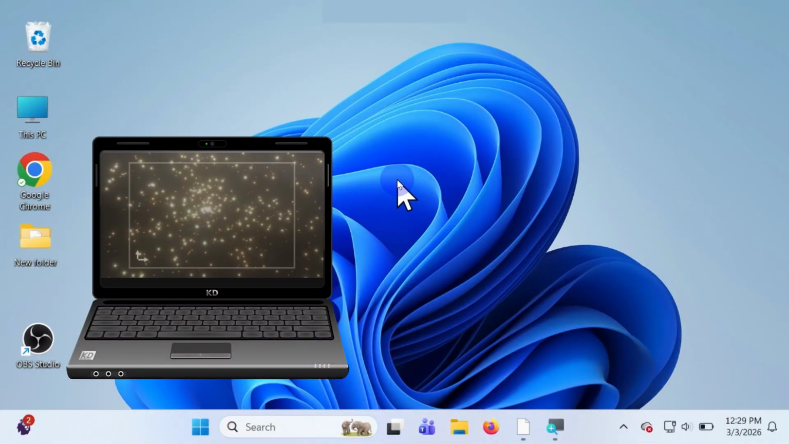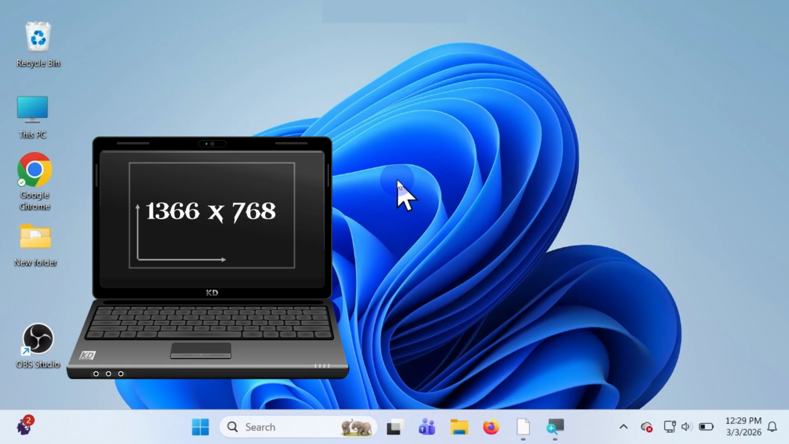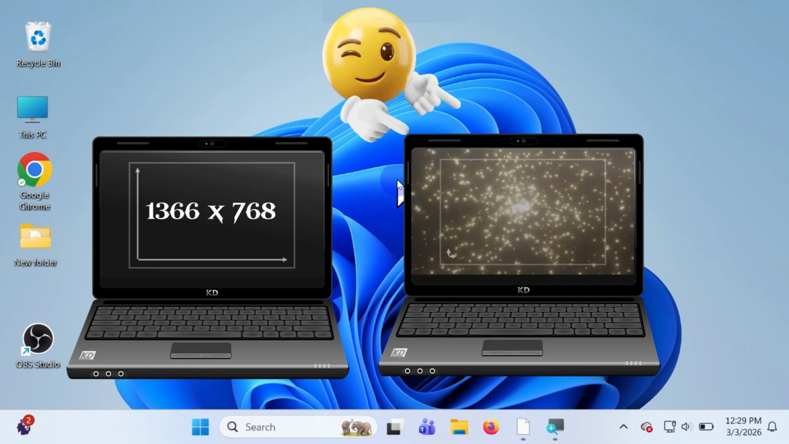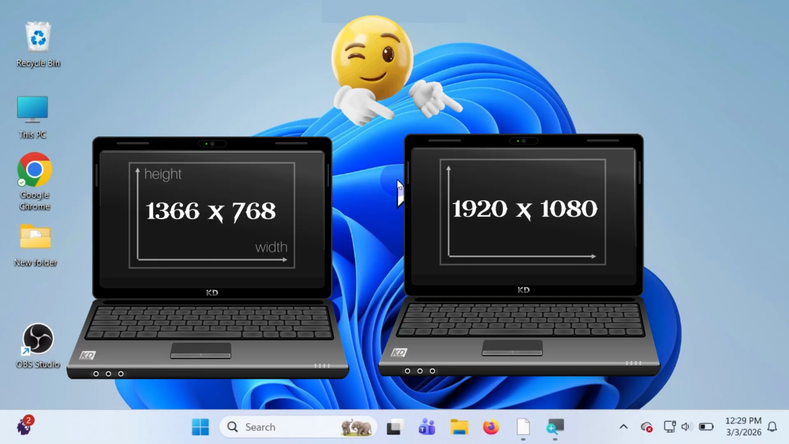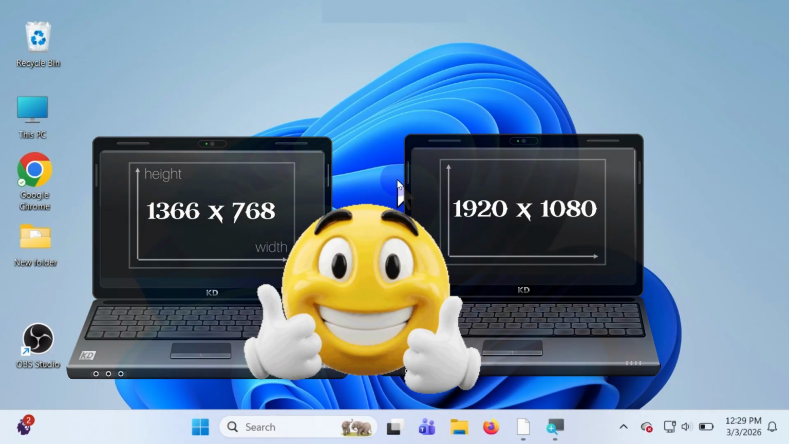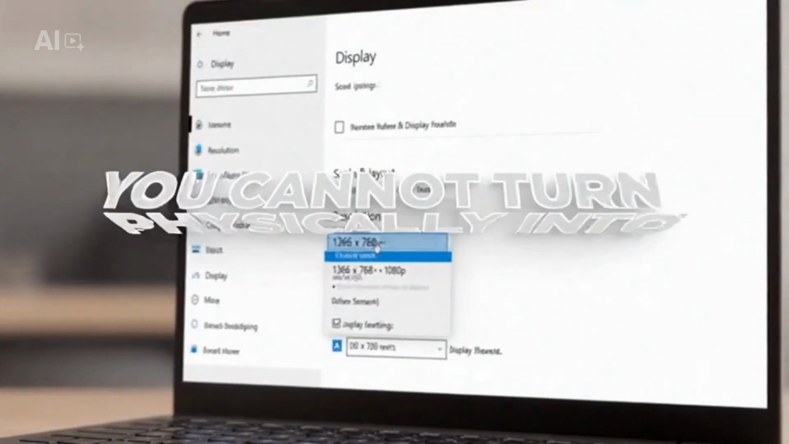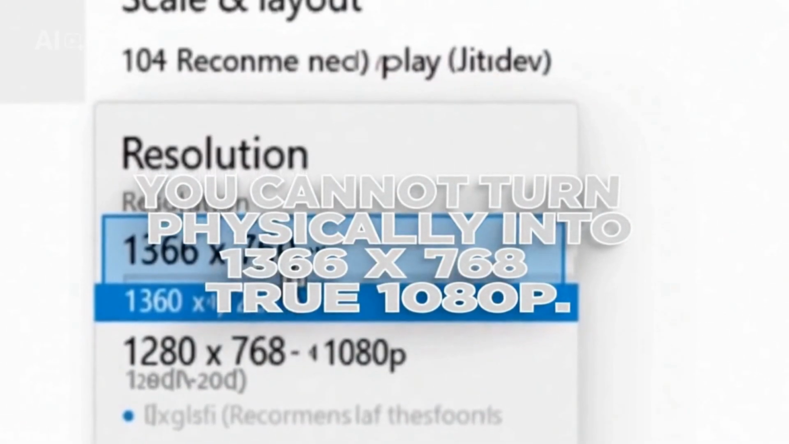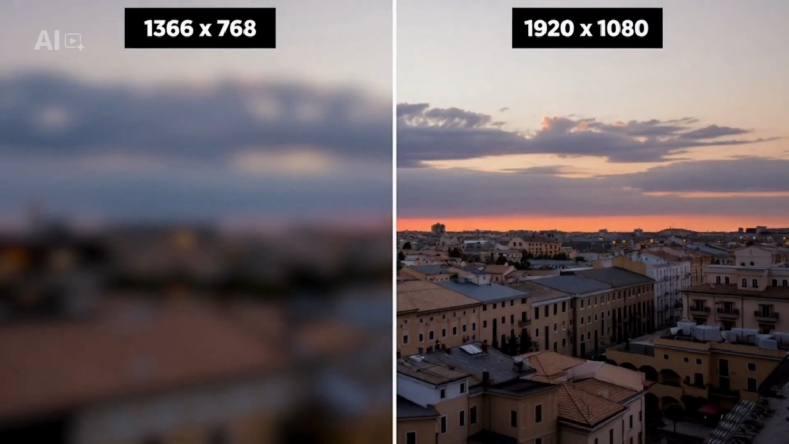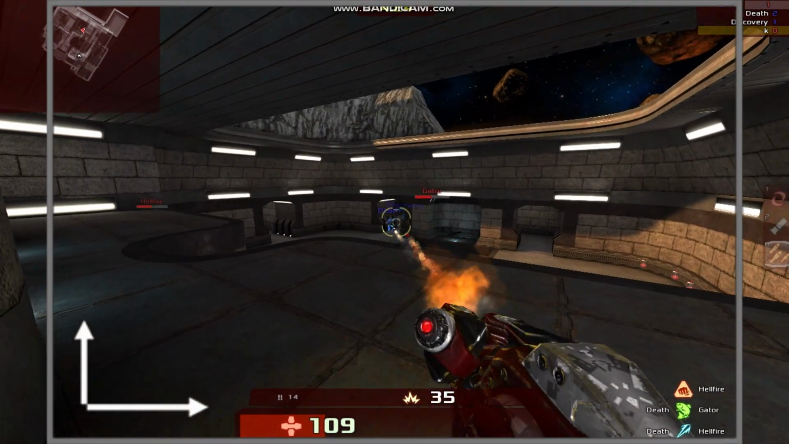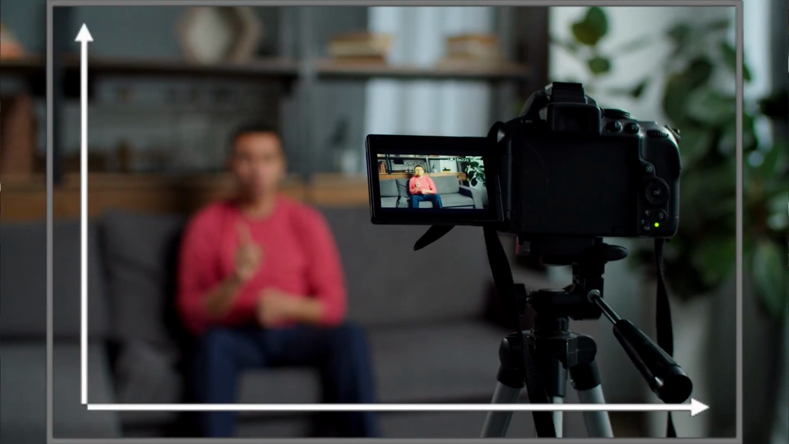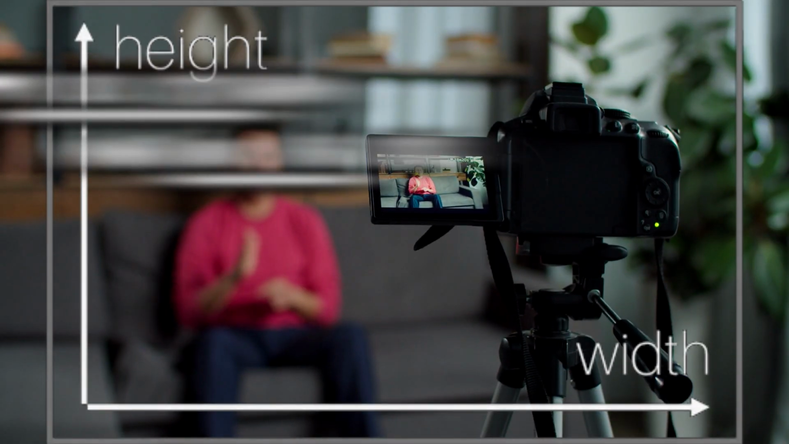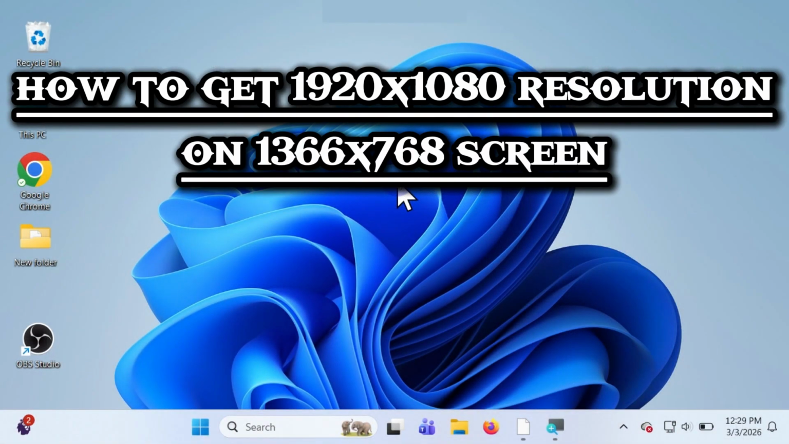If your laptop is stuck at 1366 by 768 resolution and you are trying to switch to 1920 by 1080 pixels in Windows 11, this video will show you what actually works. Now let me be clear. You cannot physically turn a 1366 by 768 screen into a true 1080p display, but you can make it feel like 1080 pixels. You can game in 1080 pixels, and you can even export videos in 1080 pixels. I'm going to show you the best working methods step by step.